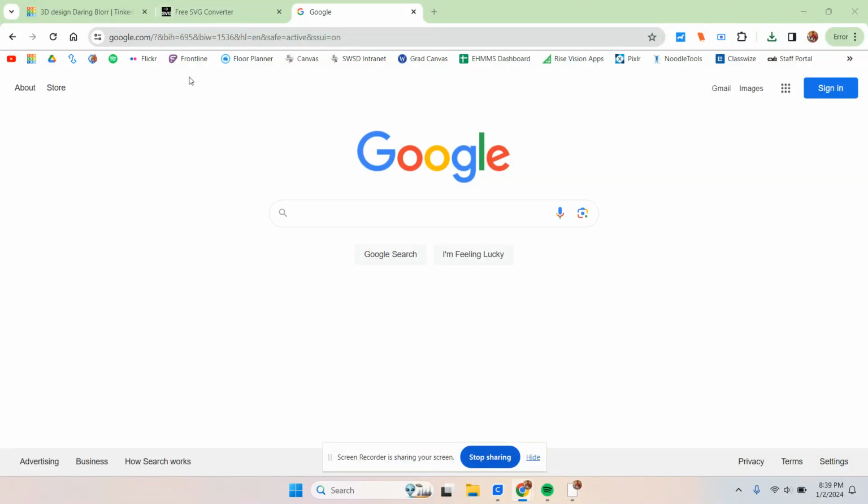We have to go through a step-by-step process to get the photo from wherever it is on your computer, which in this case we're going to be using Google Images, to TinkerCAD. And there's a few steps along the way. So we'll take you through that right now.